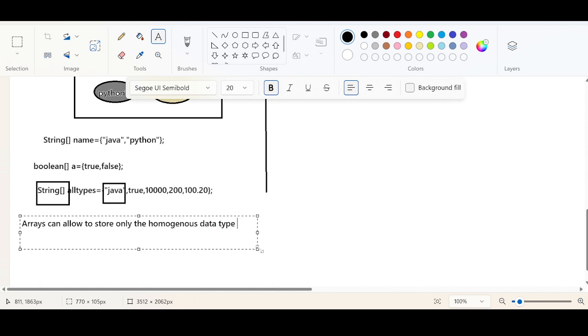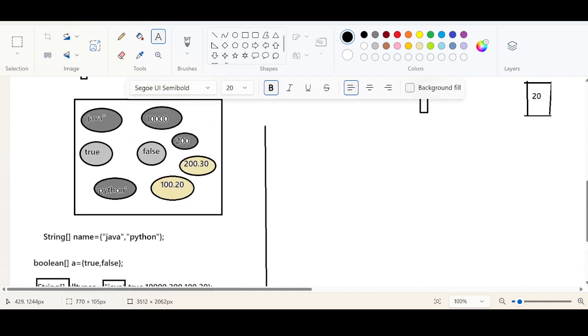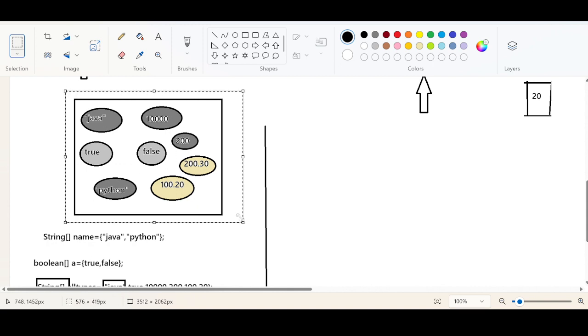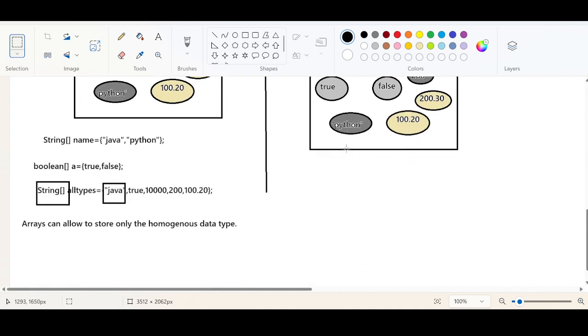So this could be seen as a drawback. I should be in a position to store any kind of data, no matter what the type is. I should be able to create a reference variable and define a type in such a way that it is going to store any kind of data, no matter what the type is. If I have such a requirement, I cannot use Java arrays, but I can use collections. This drawback can be overcome by using the collection framework.